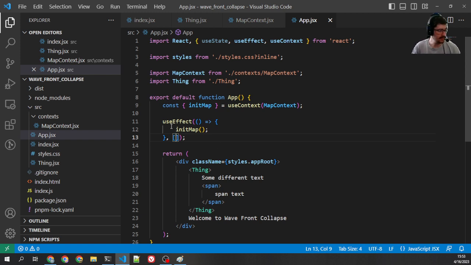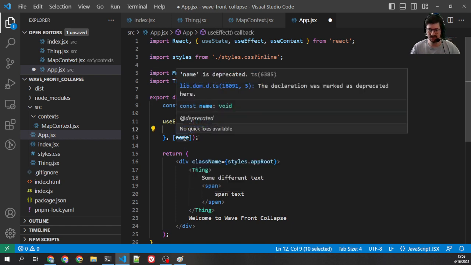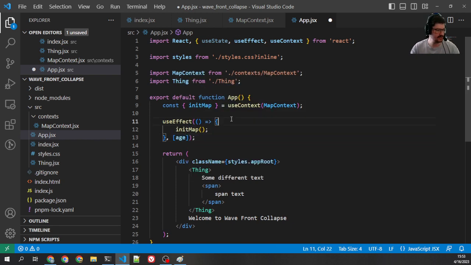But yeah, whatever you put in here, this will check and say, hey, is this different? So if I put a name in here, this code would only run if the name changed. If I put someone's age, this code will only run if their age changes. The value of this variable has to change in order to run this code again. So if you leave a blank array, it will only run once.